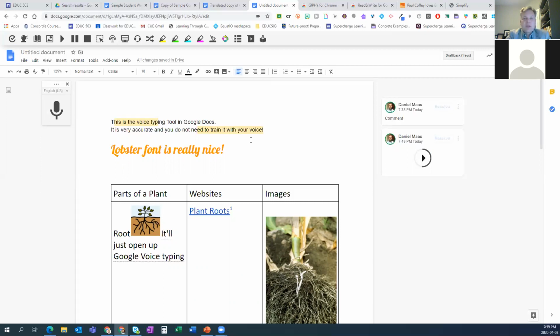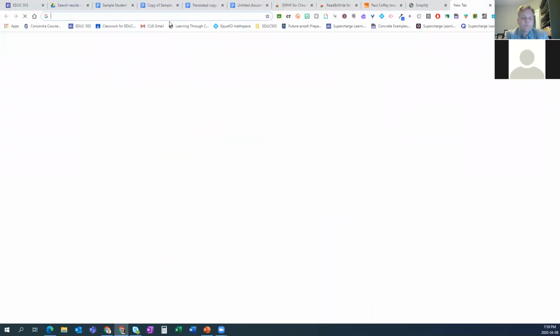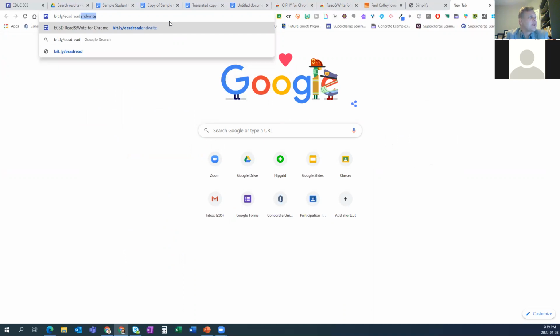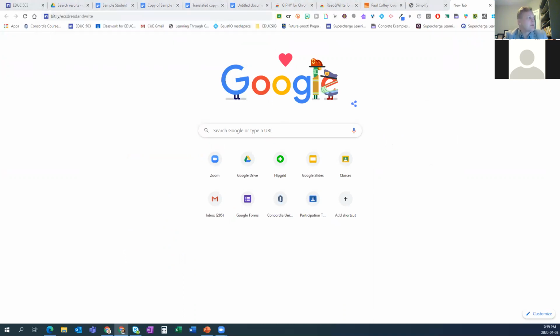We then looked at the Read and Write Toolbar and all the supports for both reading in terms of text-to-speech, or the writing supports in terms of things like the prediction. Lots of different options here, and we see that it works even on websites. So I'll leave you with a web page. If you type in bit.ly/ECSD read and write. Now, some of you aren't getting these links, so I'm just going to copy this. I'll show you what this page is.